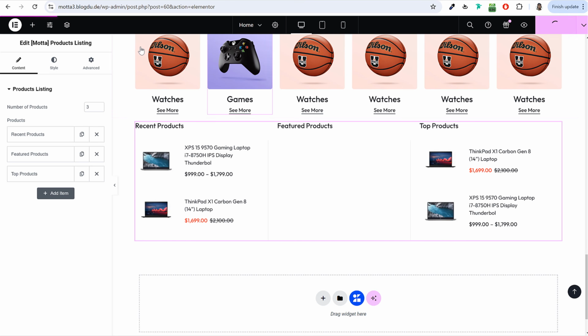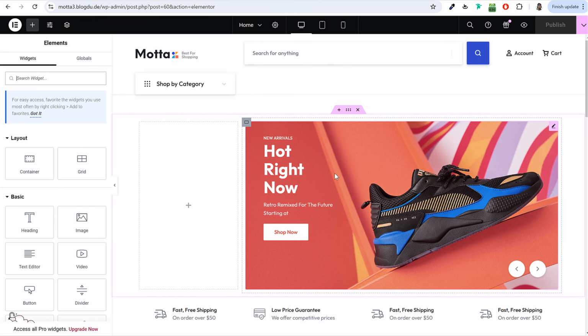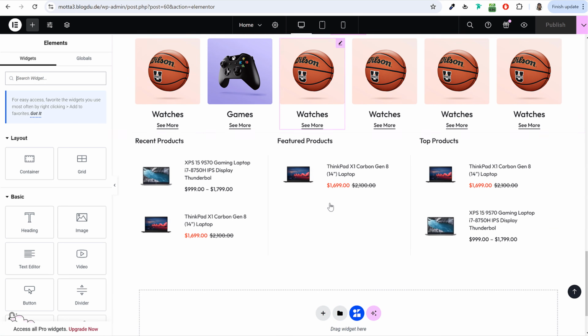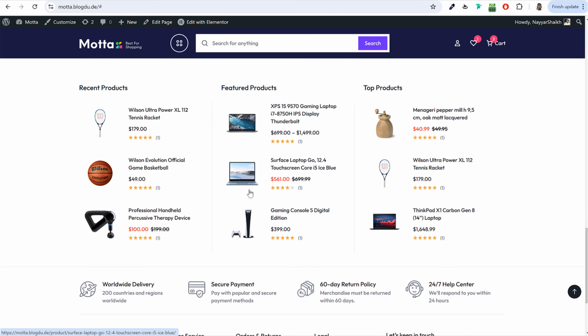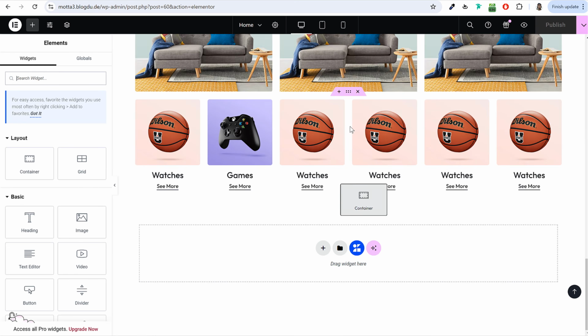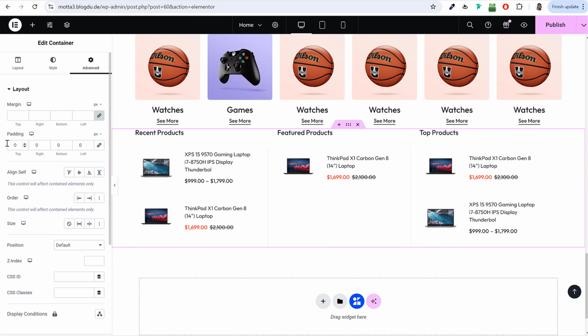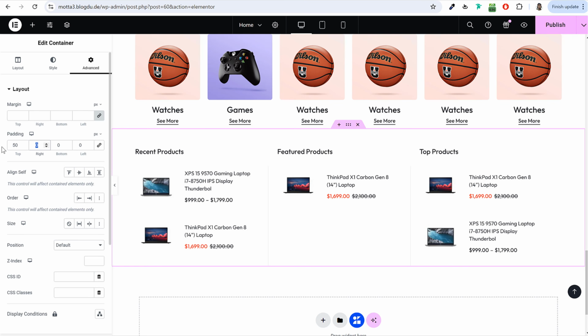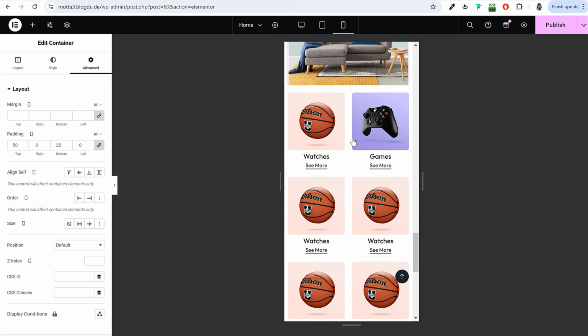If I publish it and just refresh this page, you will see that ThinkPad laptop will now start displaying under the featured products column. If I scroll down, you can see this is now displayed. Now finally, let's add some spacing at top and bottom and finish this thing. So I'll click on edit section, advanced, and for padding top and bottom, this case I'll add 50 pixels top, 25 at bottom.